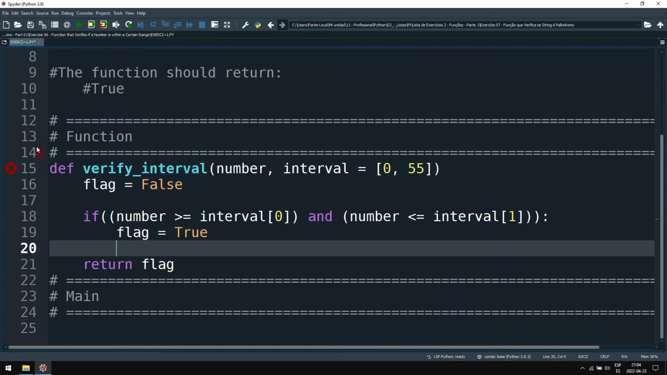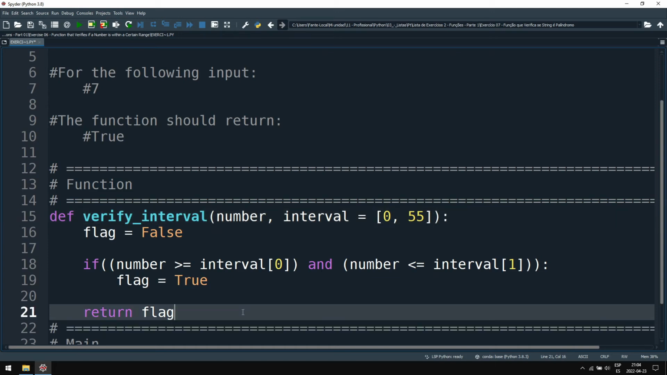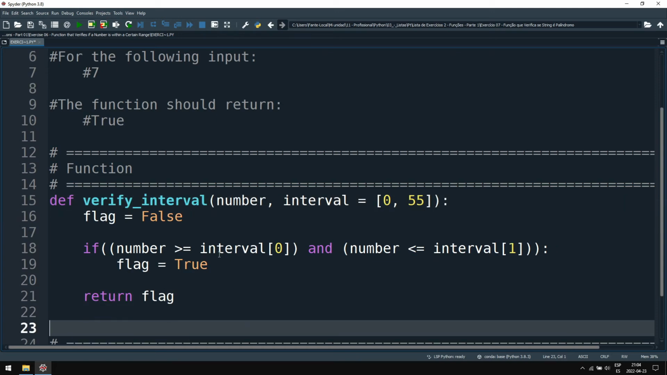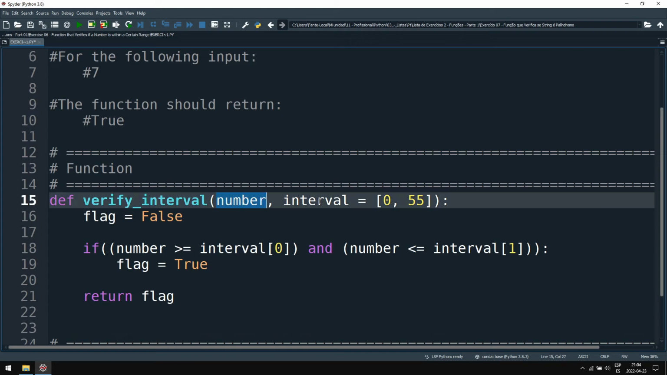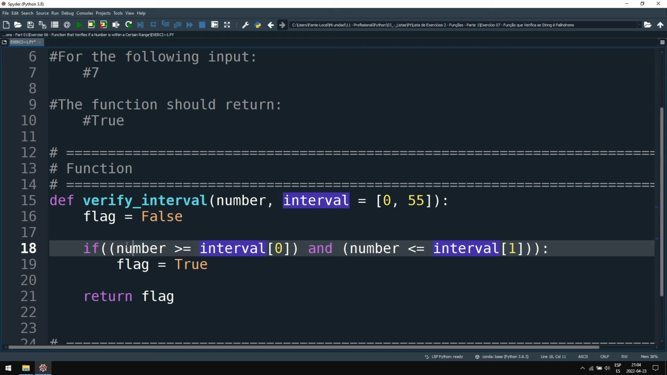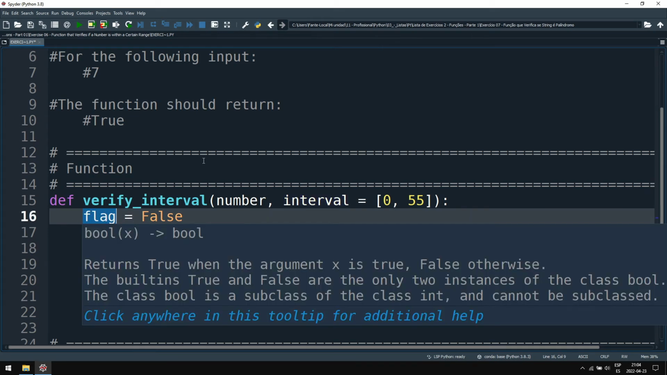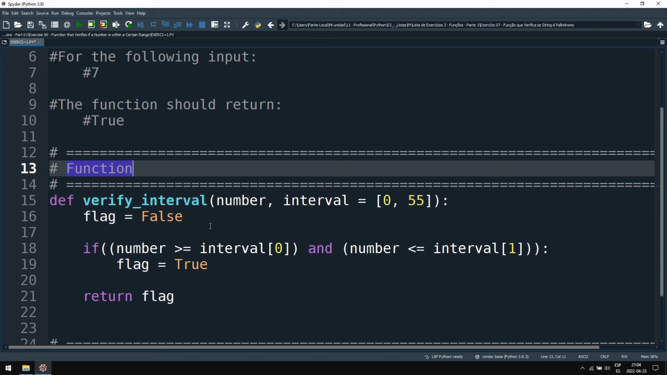And this should, oh, we have a syntax mistake. Let's check it. Okay, I forgot the double dots. And this should be it. Well, let's verify it. Verify interval and receive a number. Okay, interval is an optional parameter. And we have a flag that signifies if the number is or is not within the interval.